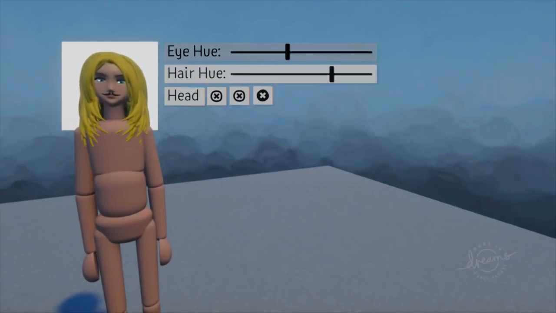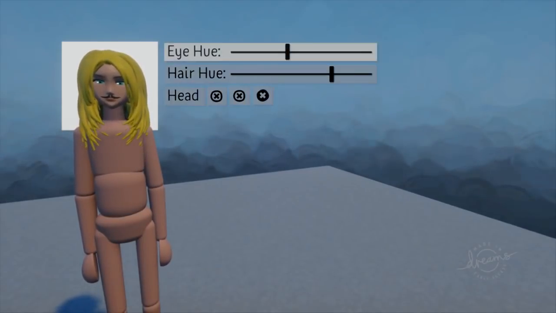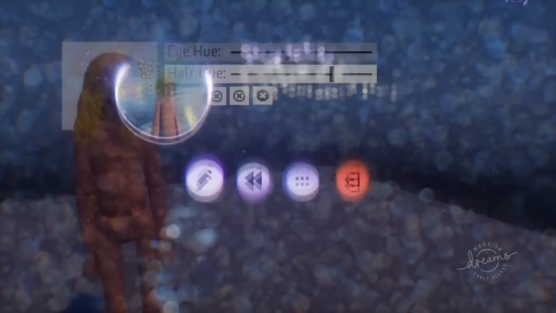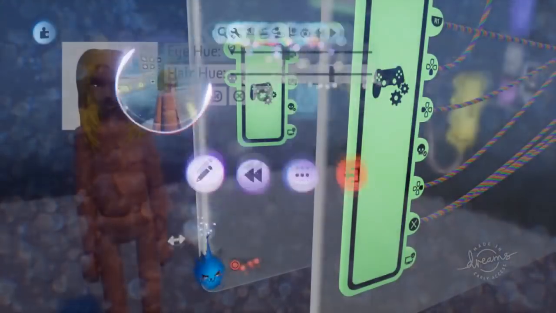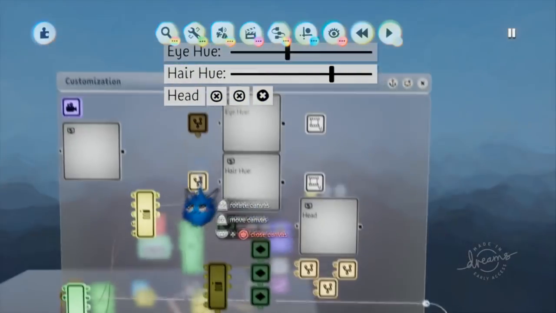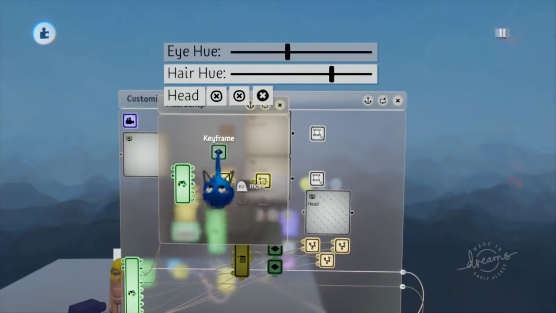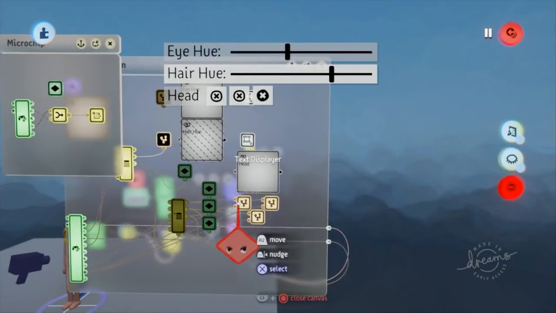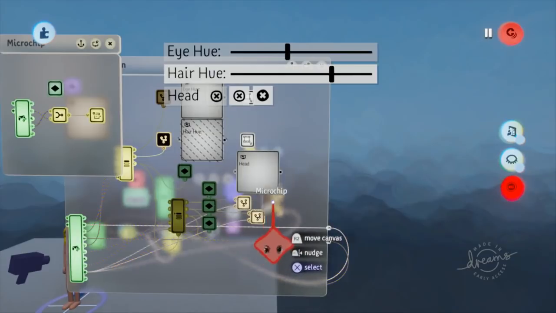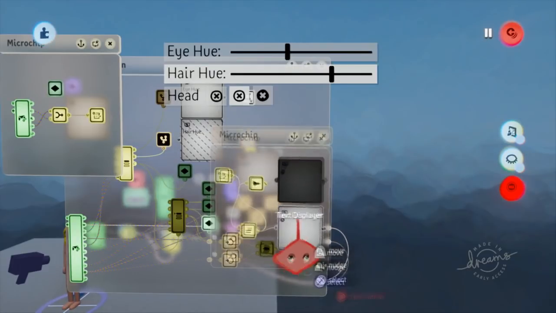Other than, you know, the person going up and down. I don't know why hair hue is lighting up. Shouldn't be. Why is that happening? Great, now I gotta delete all these. Alright.